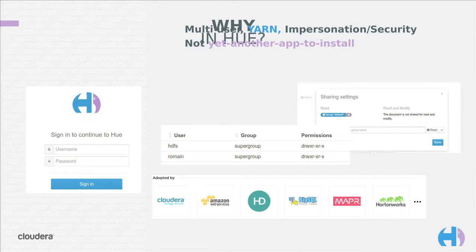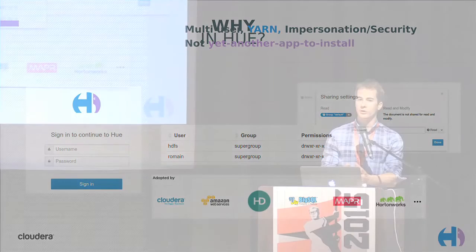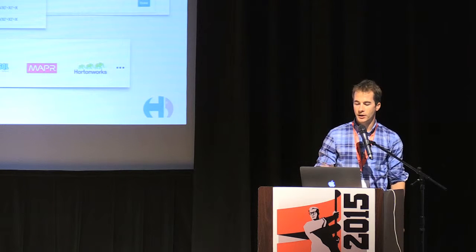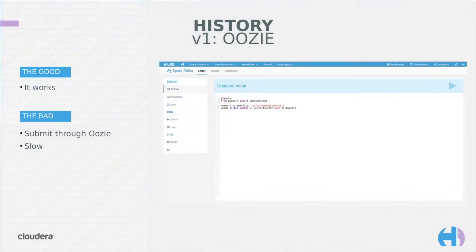Also, Hue is multi-user, so you only need one server, and people can log in with LDAP username and password. You don't need one install of the software per user, contrary to IPython, for example. It's heavily based on YARN, and we have impersonation in place, so all the file permissions are related to the user who is logged in to the web app. And Hue is already in a bunch of distributions, so it's easy to get started.